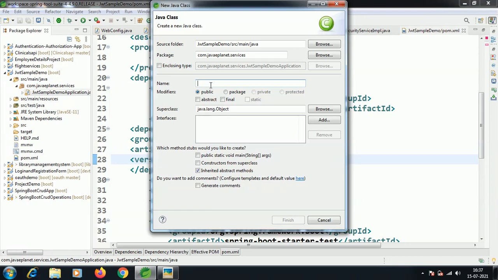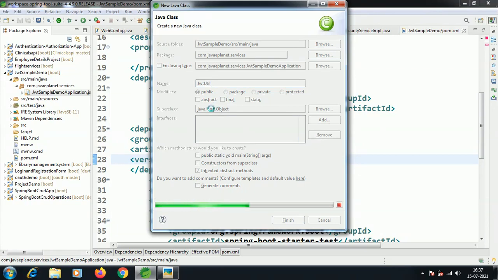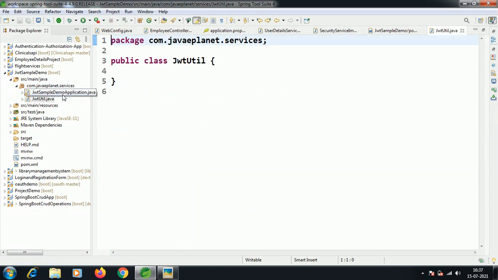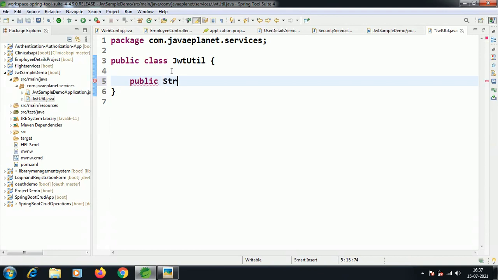Something like JWT utility. Let me generate the token. Let me create a method, public String generateToken.